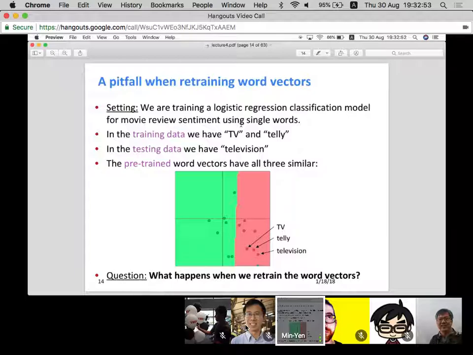Why is that? Let's take a look at this example. In the training data, we have the word TV, we have the word telly, and in the testing set, we have the word television. When we go to the pre-trained word vectors, the ones that have been trained by somebody else, for example the Stanford NLP group trained the GloVe vectors, and Google already trained all the word2vec vectors, they provided them for all of you to use. Then all of these words are in their vocabulary space because they've seen them all before.